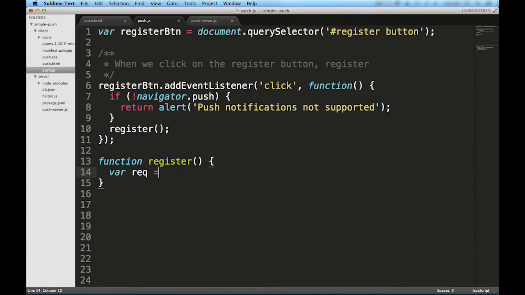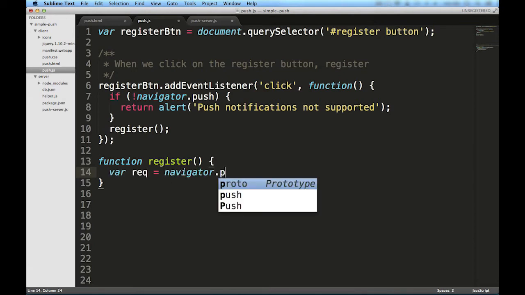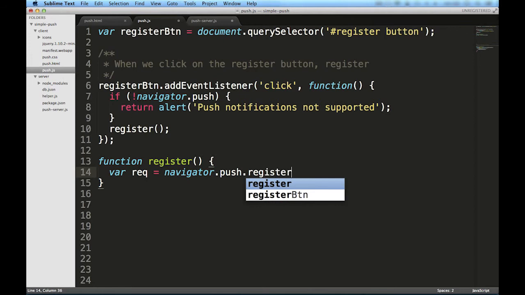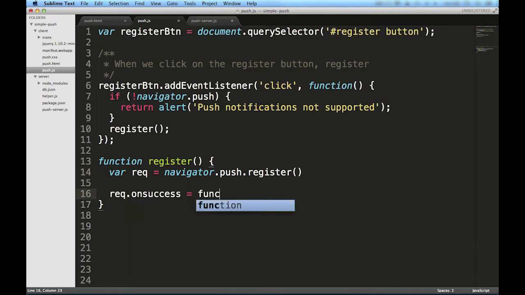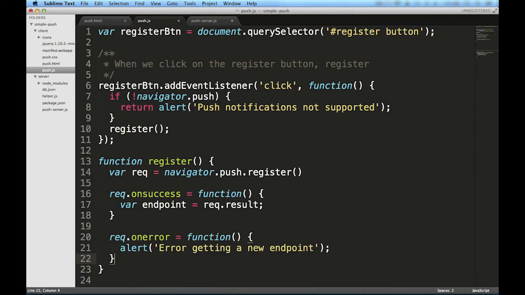We register via navigator.push.register, which will give an object back. On this object we add a success event handler that will get called when we register successfully. In the success handler, we get the endpoint URL. Now we need to communicate this URL to our server.